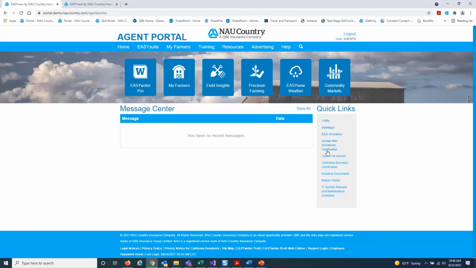Below that, you see a quick link to view your annual non-disclosure certification. Below that, you also see a link to go to conflict of interest. So this will allow you to log in and view and submit your electronic COI or download a printable version of it at any time. Controlled business certification. This link is going to bring you out also where you can access and log in and view your controlled business certification information.